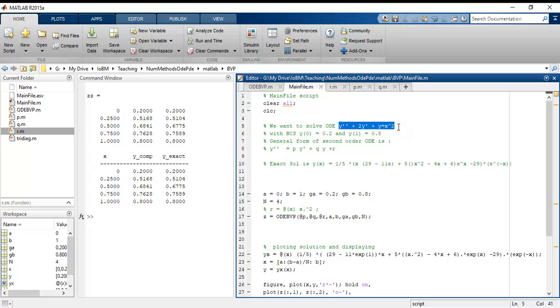For the time being, we are solving this differential equation with these boundary conditions. The general form used in this code for a second order linear or nonlinear ODE is this one: y'' = p y' + q y + r. R is merely a function of x, only a function of x. P and q are also functions of x, so it makes it linear or maybe quasi-linear. So p and q do not depend upon y.